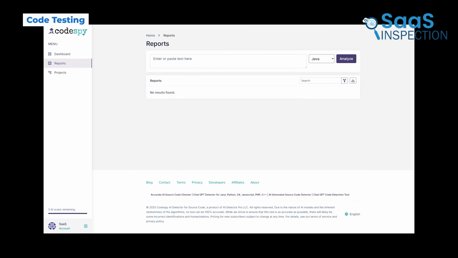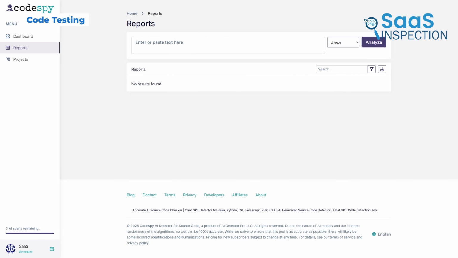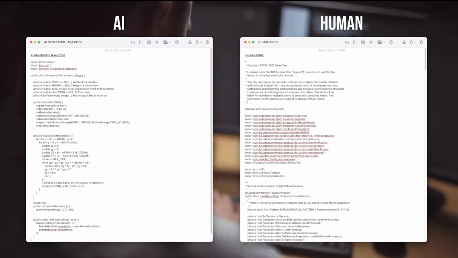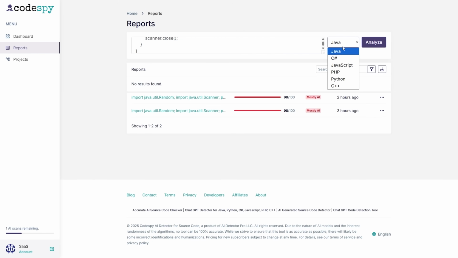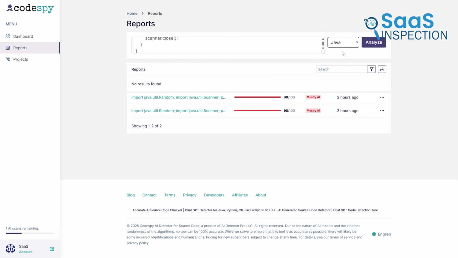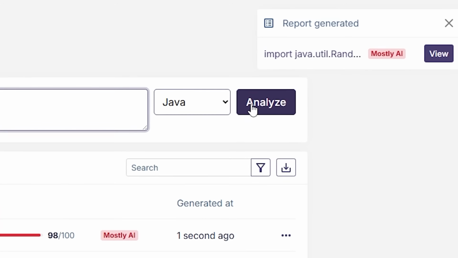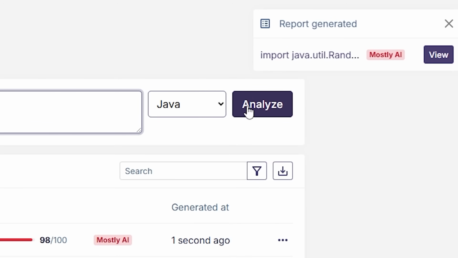We will now demonstrate CodeSpy's capabilities with two Java code samples, one generated by an AI model and the other written by a human developer. First, we submit the AI-generated code. Upon pasting the code into the interface and selecting Java as the language, we initiate the analysis. Within moments, CodeSpy processes the file and generates a comprehensive report.